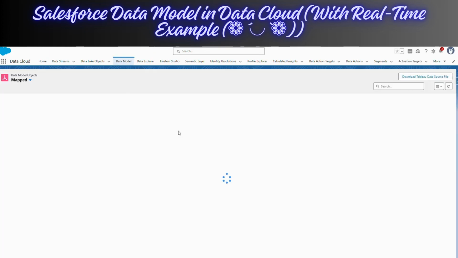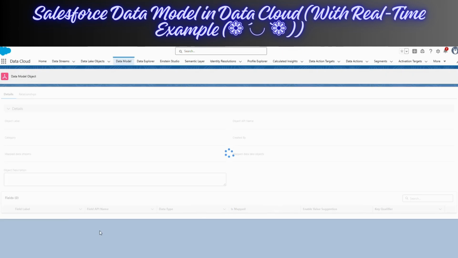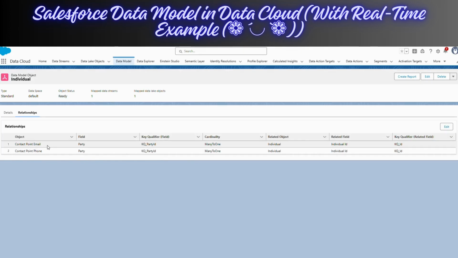So now let's head back to the data stream section. Once you have mapped your object, you will see a review button. When you click on that, it will show all your current mapping. You can also go back into the data model section where you will see all the data model objects. You can open each of them and view their relationships as well. Keep in mind, Salesforce Data Cloud automatically creates relationships using AI features for its standard objects. But for custom objects, you will need to create relationships manually to link your tables correctly.